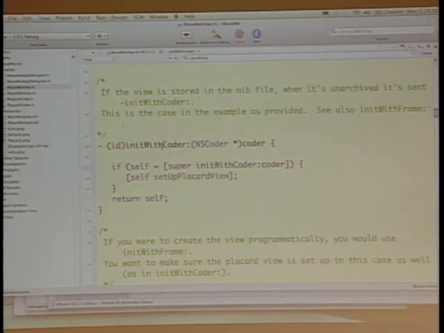So again, our usual thing. So that one has no documentation. That's interesting.